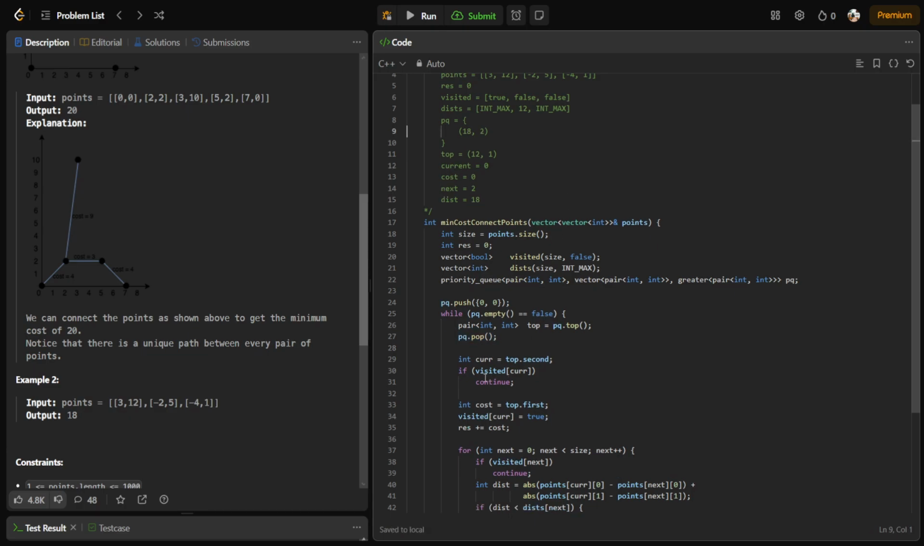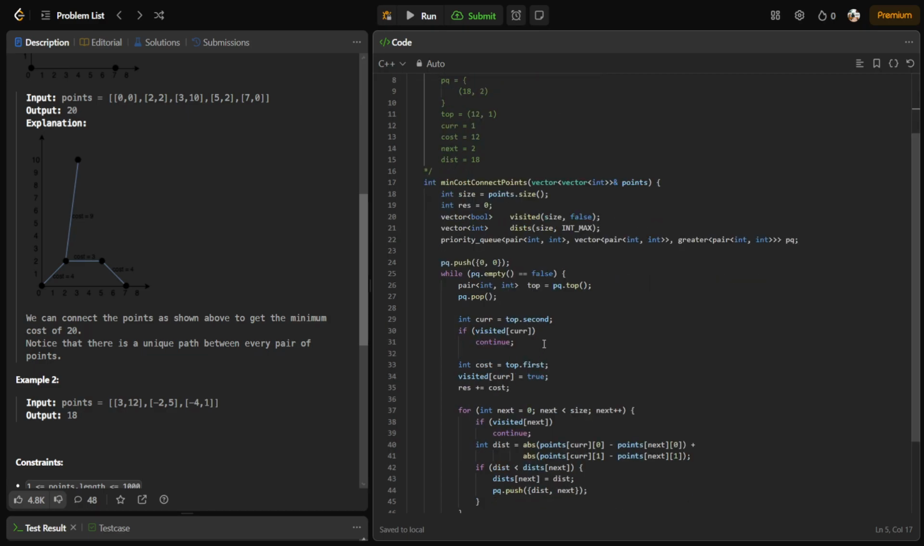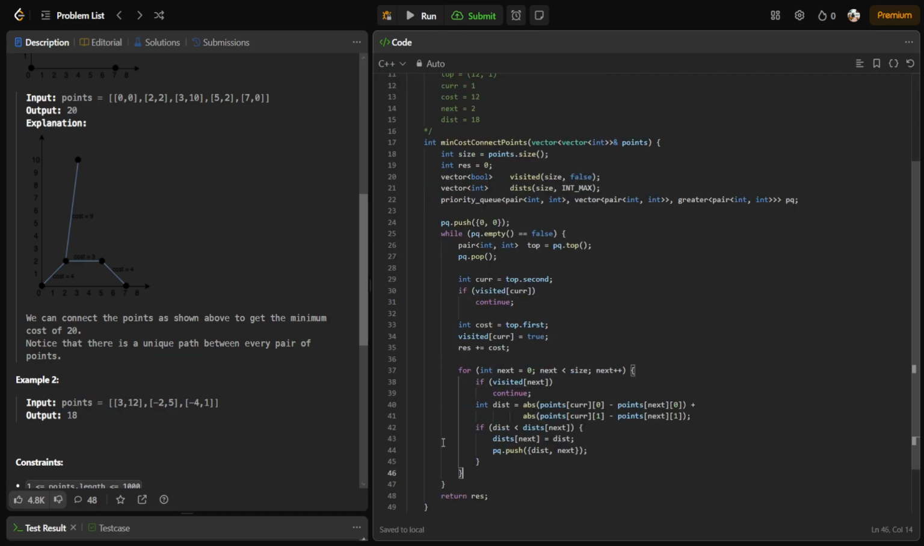Pop it, and the current is 1. So this node is now visited. So we register the cost, which is 12. Mark it as visited. Increment result with the cost. This is 12. Result will be 0 plus 12 is 12. And we begin our for loop again.